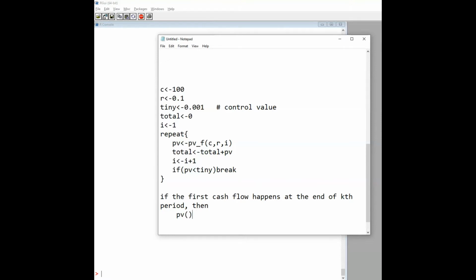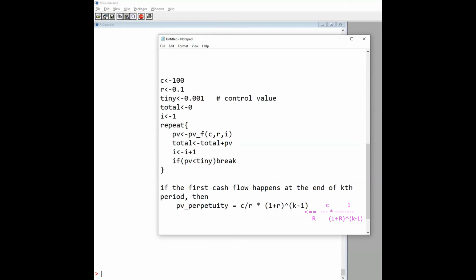Present value of perpetuity equals C over R times 1 plus R with power K minus 1. So this is the formula. Okay, I repeat the concept.